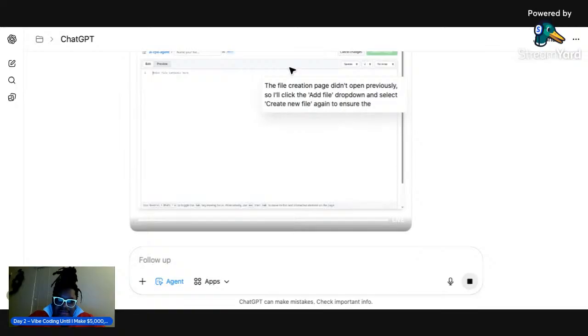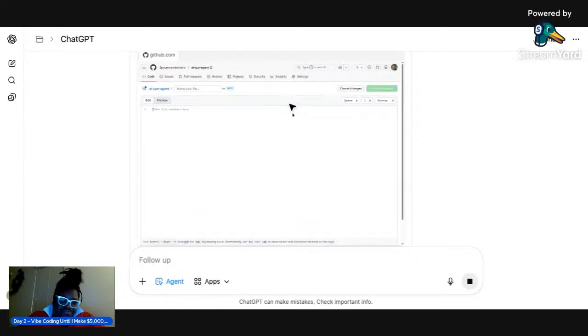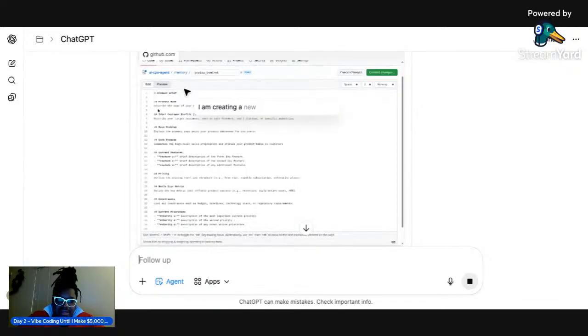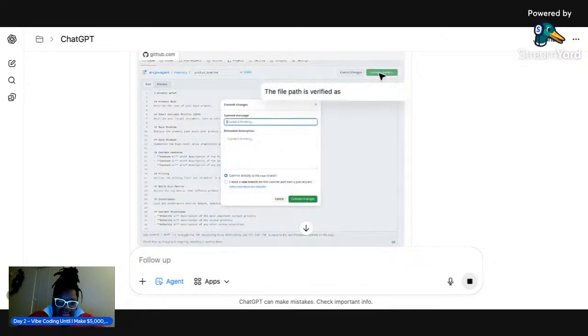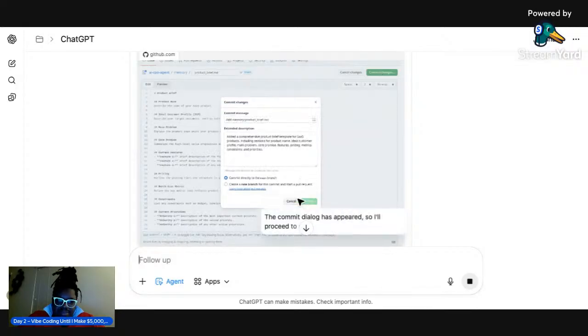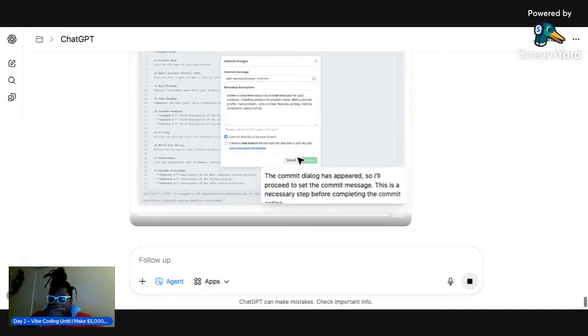Okay. It's moving kind of slow, but let me see if it follows my directions and doesn't ask me to commit. It just doesn't. Okay, good. It's following my directions. All right, so that's cool.